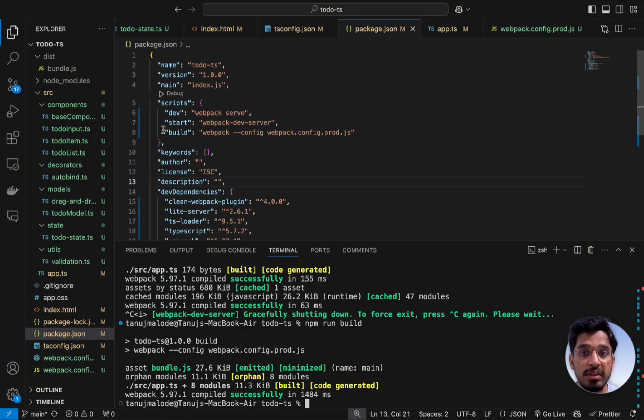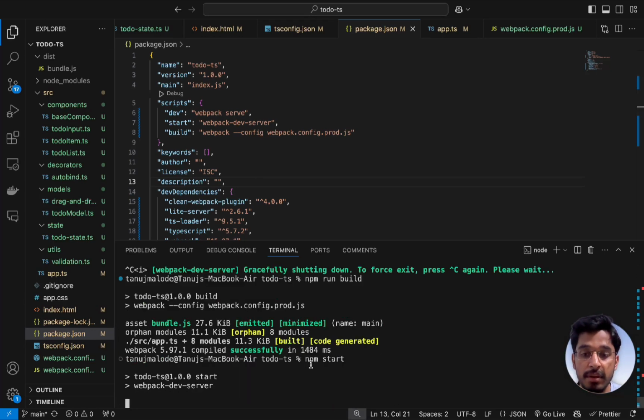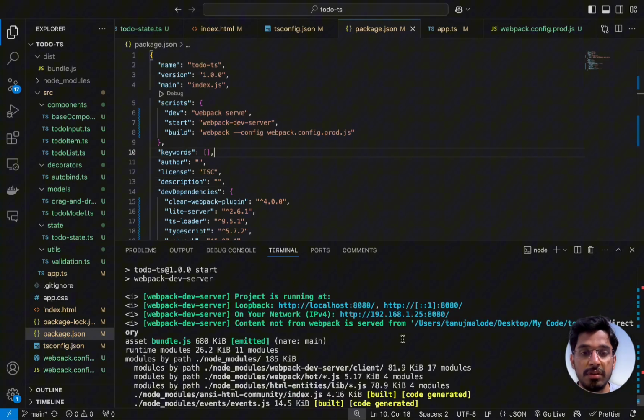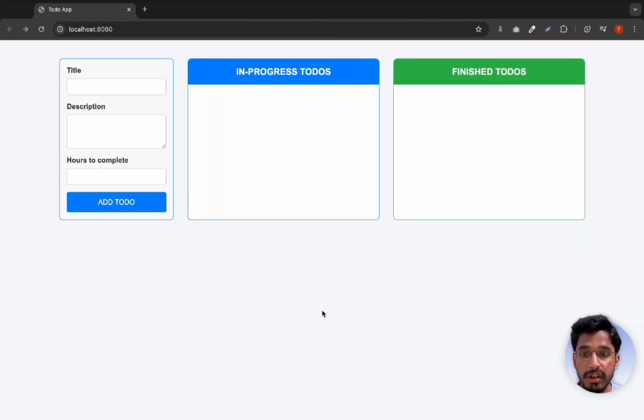Now we can run the start script, which is going to start the production server. Even though it says webpack dev server, it is going to get access to this bundle.js and serve it to the browser, and it will run that particular code. So let's run npm start. Now let's go to port 8080 and give this a refresh.